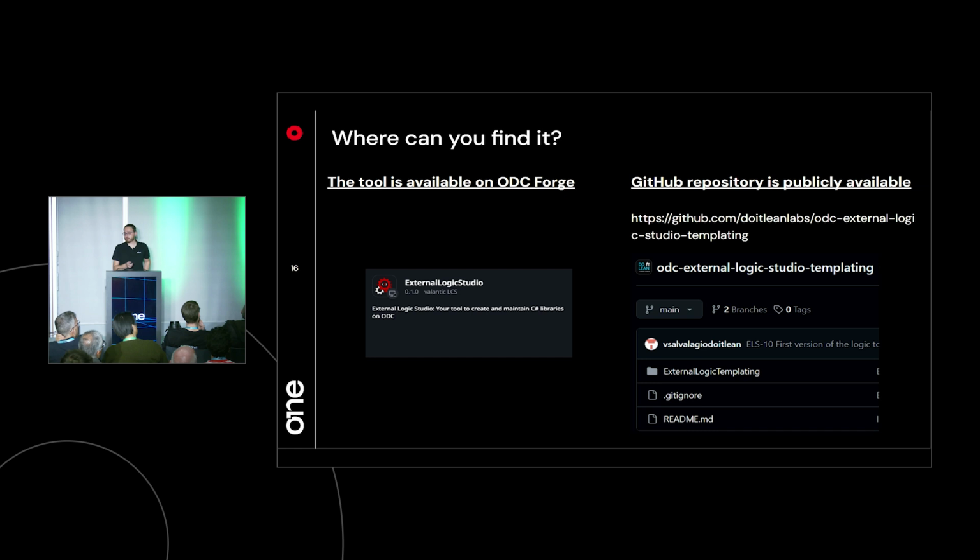And where can you find this? So the tool is already available on ODC Forge. Just search for the External Logic Studio. It's there, it's free, you can just download it. You don't have to worry about application objects because you can run this from dev, just like we do with Discovery in OutSystems 11. Just download, use it from dev, right?